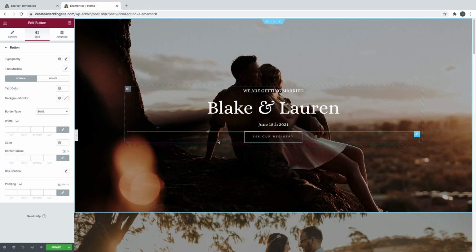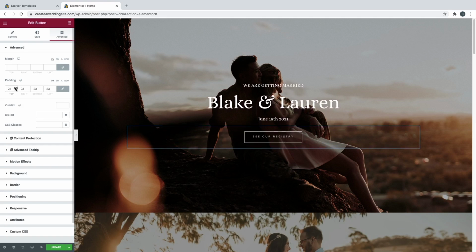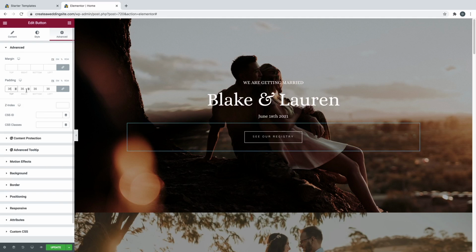So to do that, just make sure that you're on the button and just go over to Advanced. And then just come down here to Padding and make sure that the little link values together button is gray. And then just add some value here. And that's going to add some space around that button. So somewhere around a 35 I think looks pretty good. And another cool trick is you can change the animations of these.